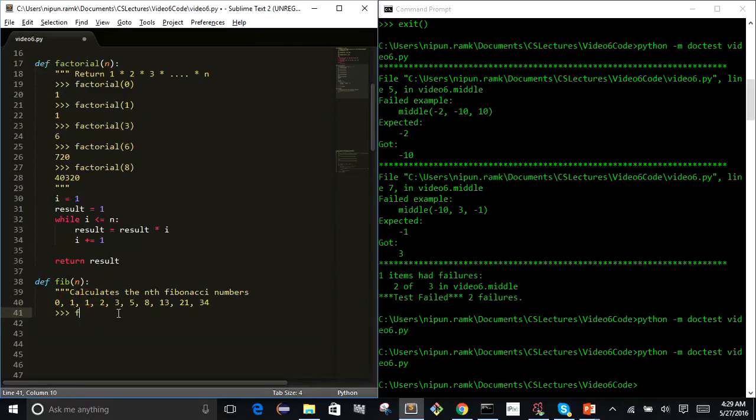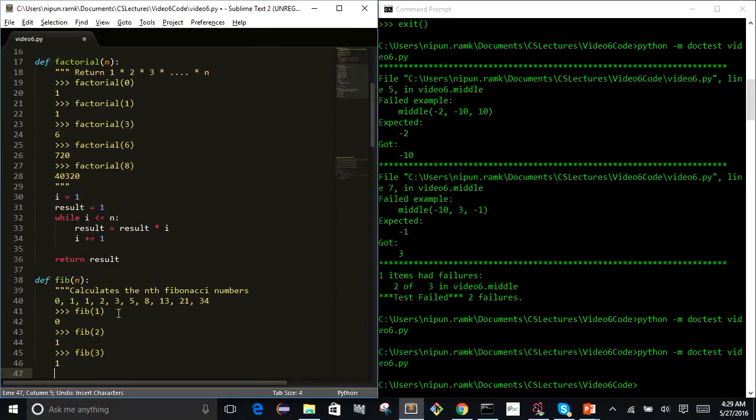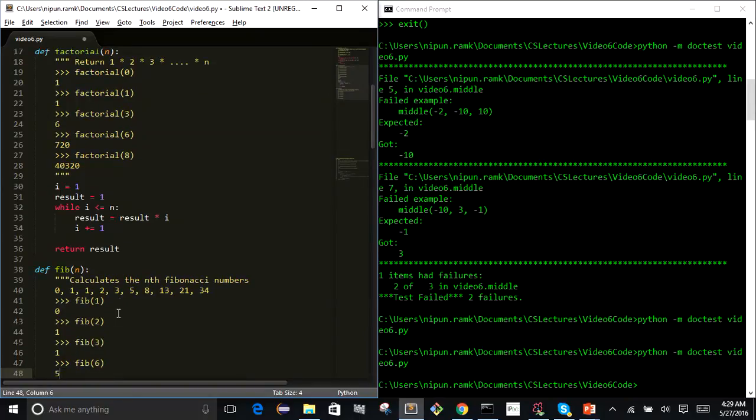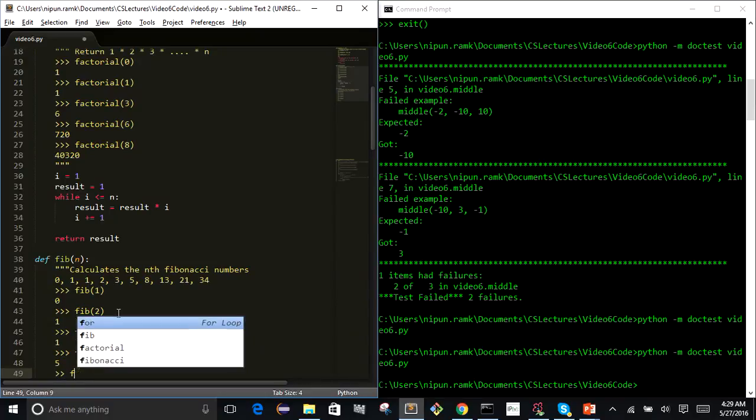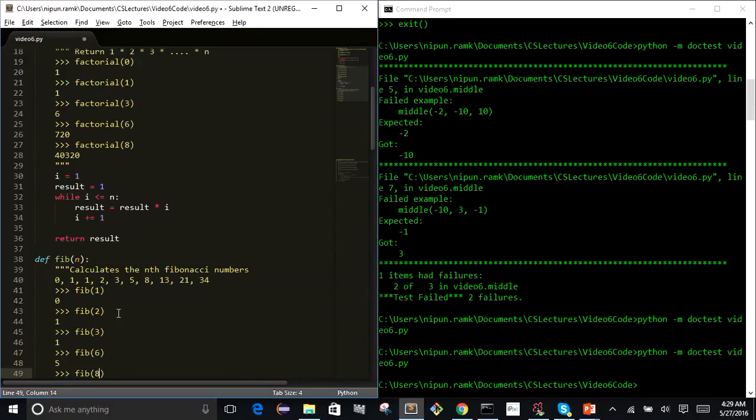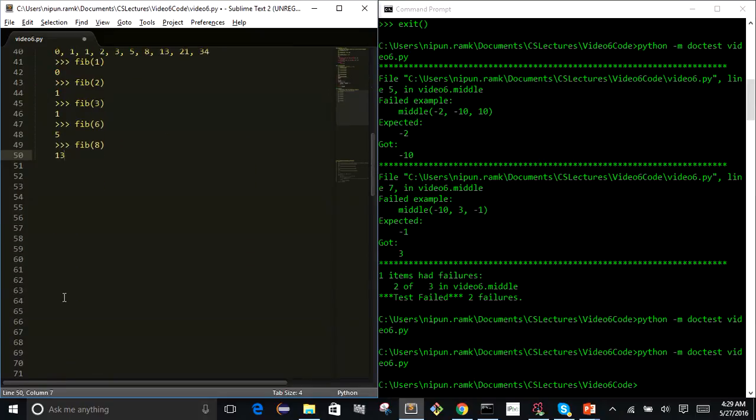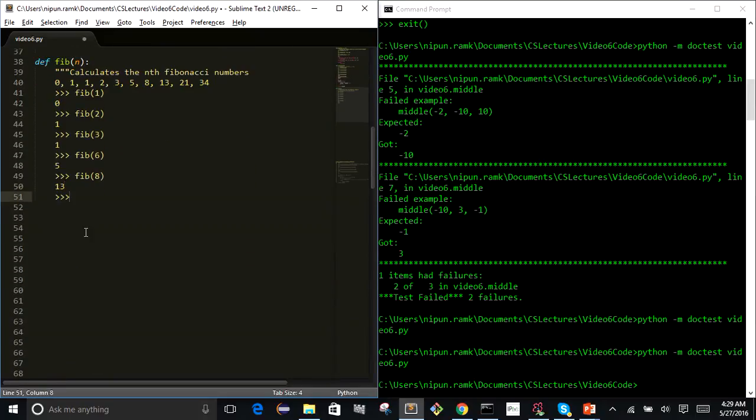So if I call fib of 1, I'm going to return 0. If I call fib of 2, I'm going to return 1. If I call fib of 3, I'm going to return 1. And then if I call fib of 6, I should get 5. And then if I call fib of 8, I should get 13. So let me scroll down here. And then if I call fib of 10, I should get 34.